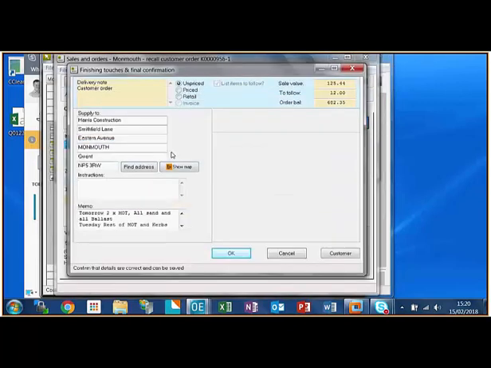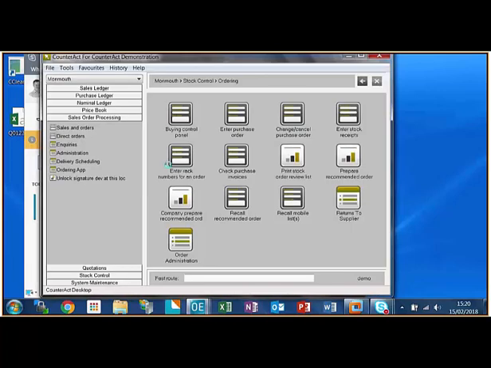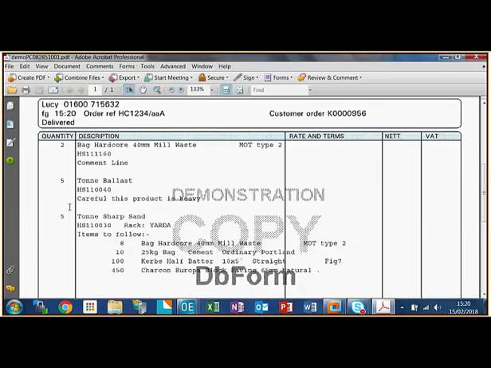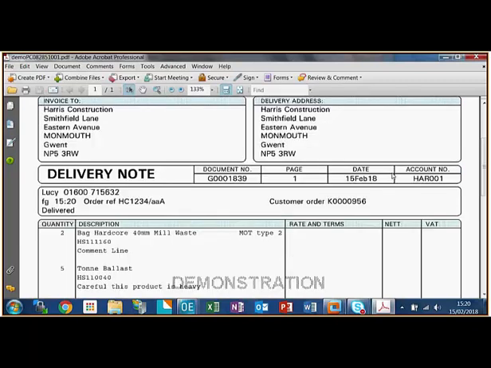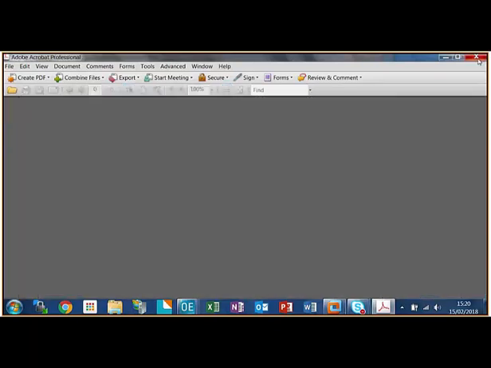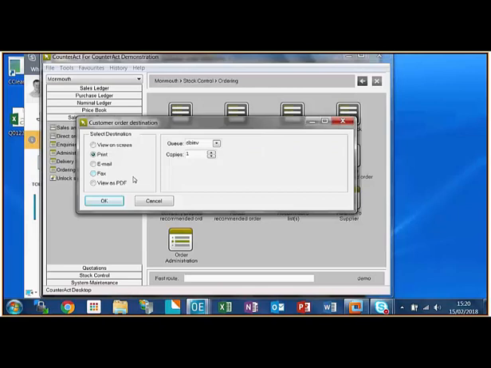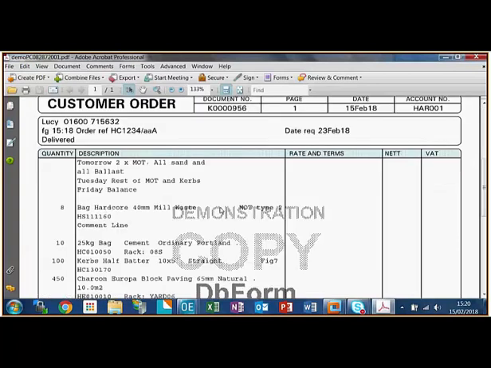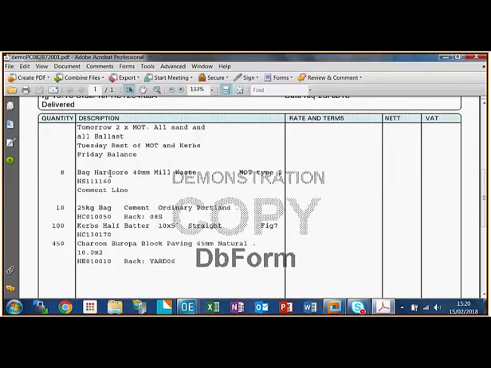That's going to produce me a delivery and a customer order because obviously there's items still to follow. We'll just OK on that and view that as a PDF. So there's my delivery note with my 2 lots of ballasts, listing the items that I've got to follow on there. And again, it will also print another copy if required of the customer order, and you can see this is 8 lots of my MOT and the other items that I still have to supply.